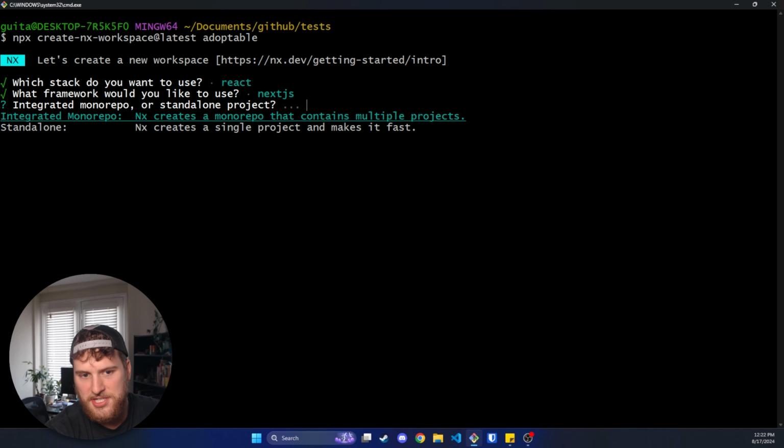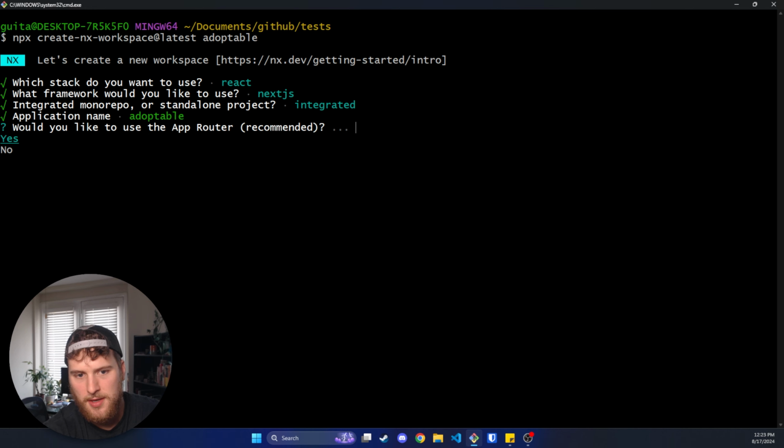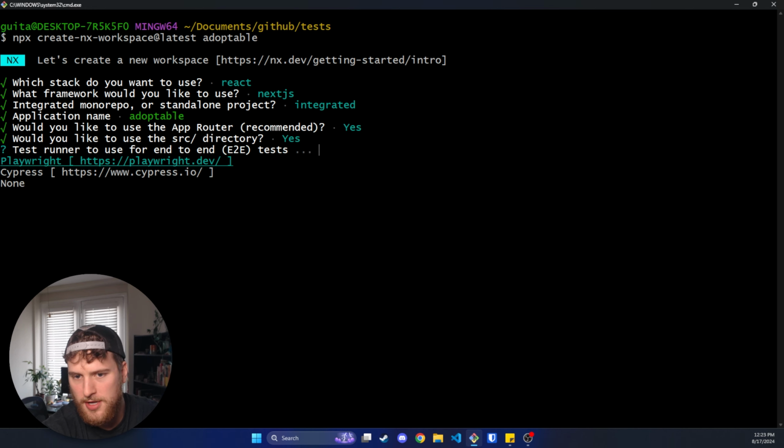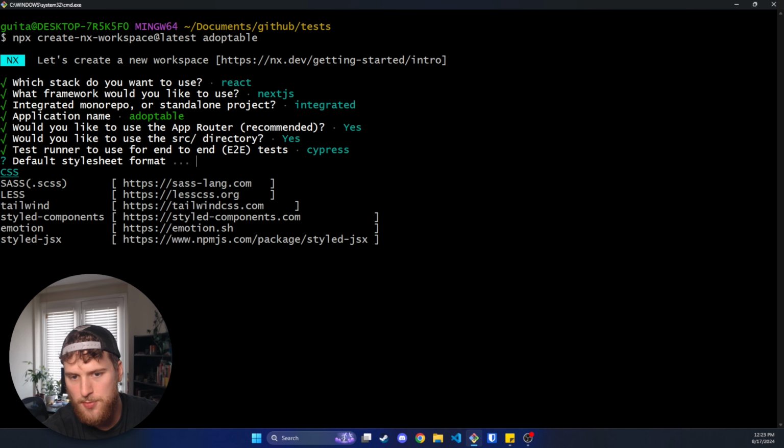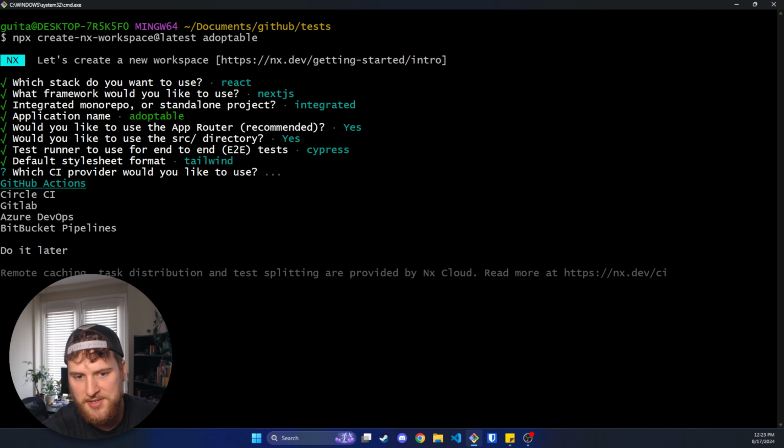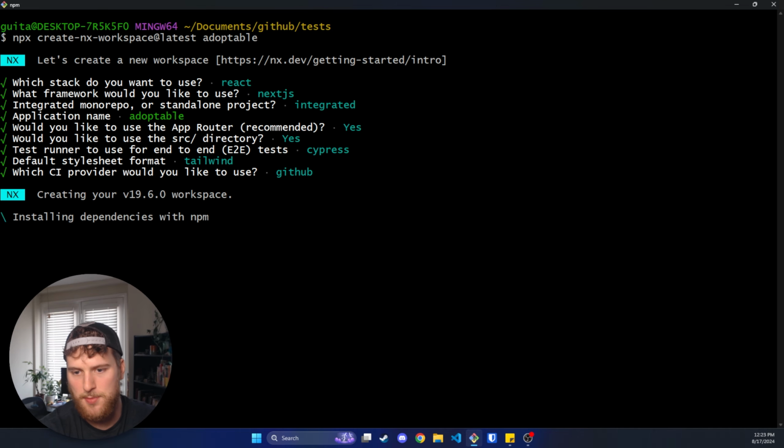I'm gonna use Next. This is going to be an integrated monorepo. You can do standalone, but we're setting up monorepos in this video, so integrated monorepo it is. Application name is adoptable. Yes, we're gonna use app router, src. We'll use Cypress, Tailwind, and GitHub Actions will be our CI provider.